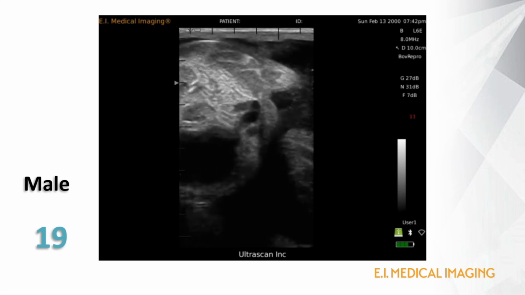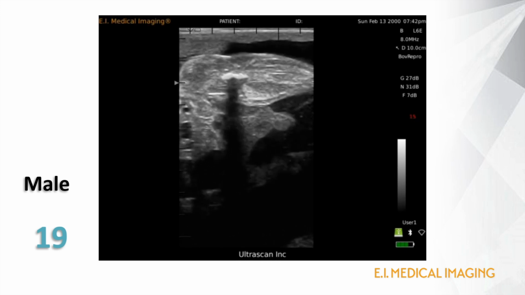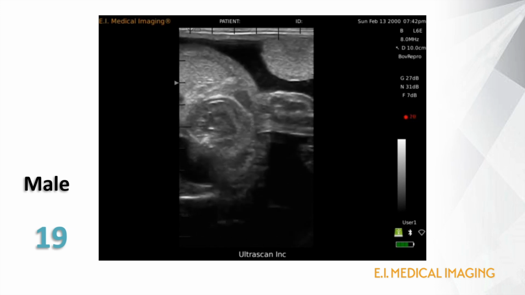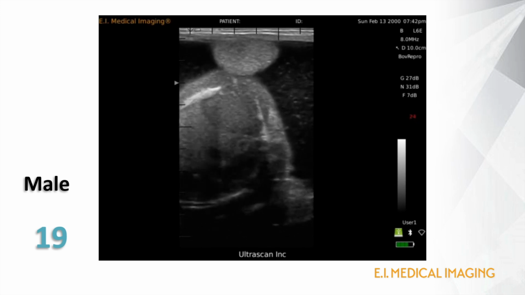With some creative angling, the operator is able to position both within the screen at the same time. Once again, the umbilicus has its characteristic appearance, and the male GT is more echogenic, with a finite length. This is a bull calf.